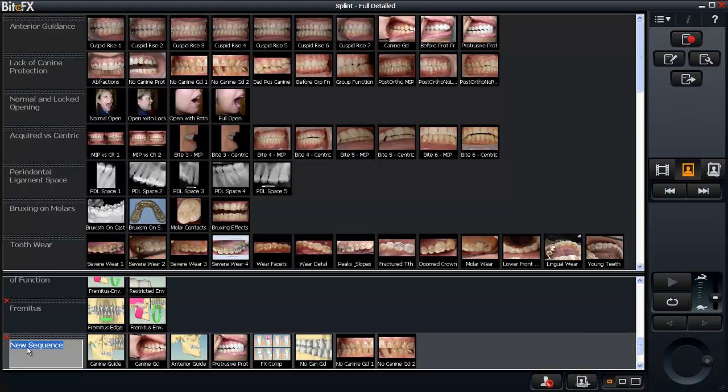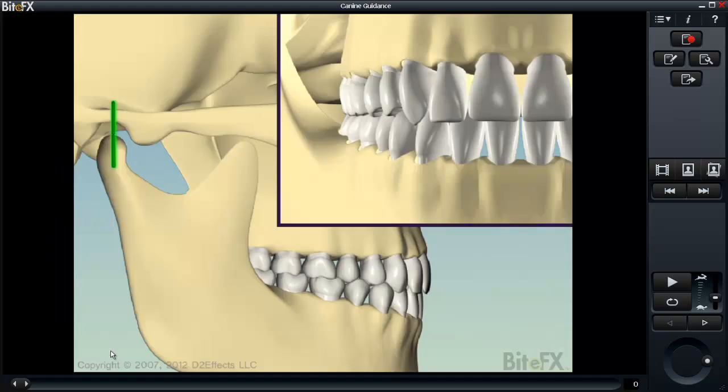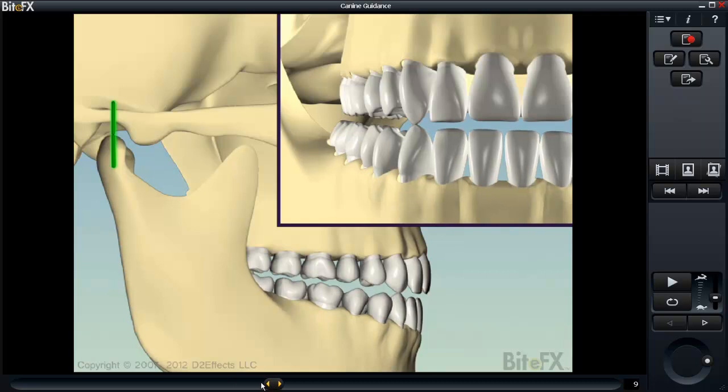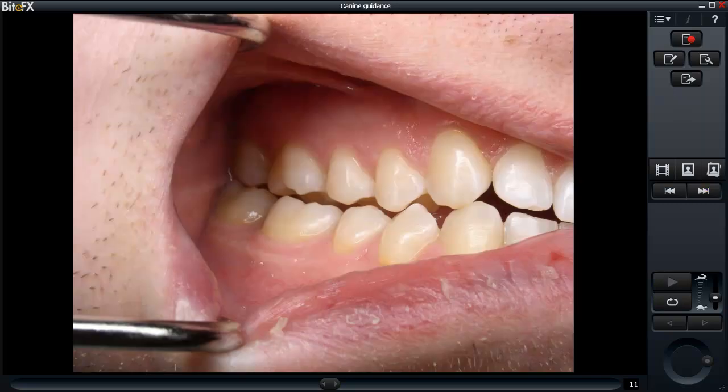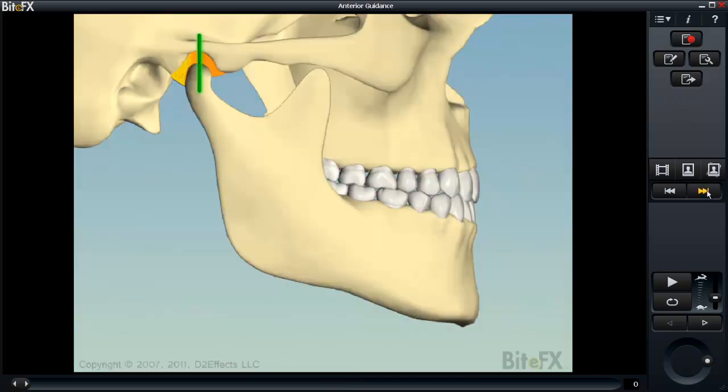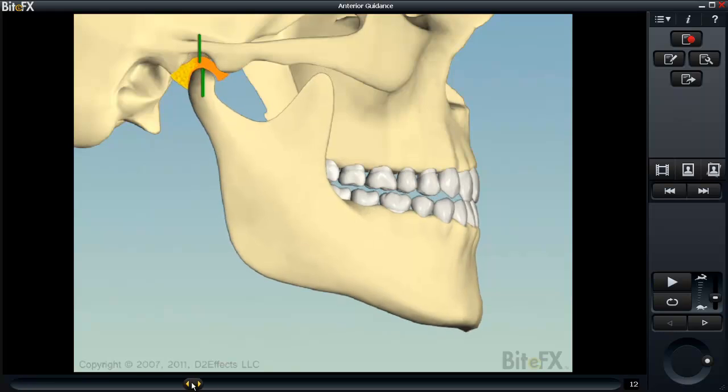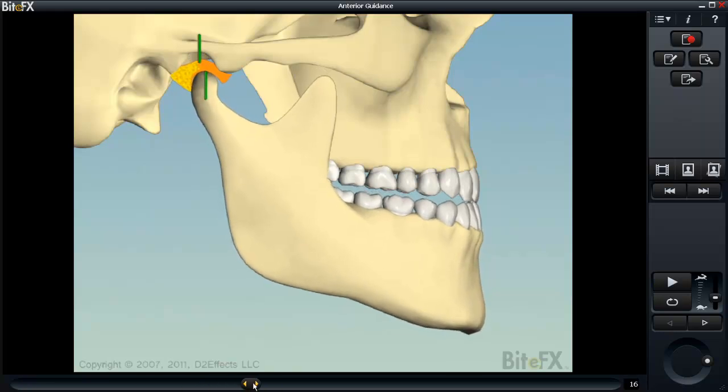I'd probably give it a name, anterior guidance. And once I've got this set up, then all I have to do is click the first animation in that sequence, I demonstrate it, showing what I want to see in canine guidance, and then I can just use these buttons here to move to the next in my sequence. It's a photograph, I move on to the next animation, explain the animation, and you can see that I can play the animations with this slider control.